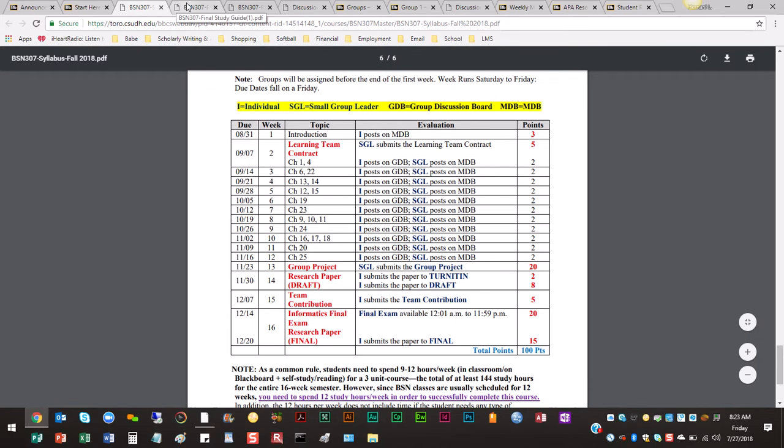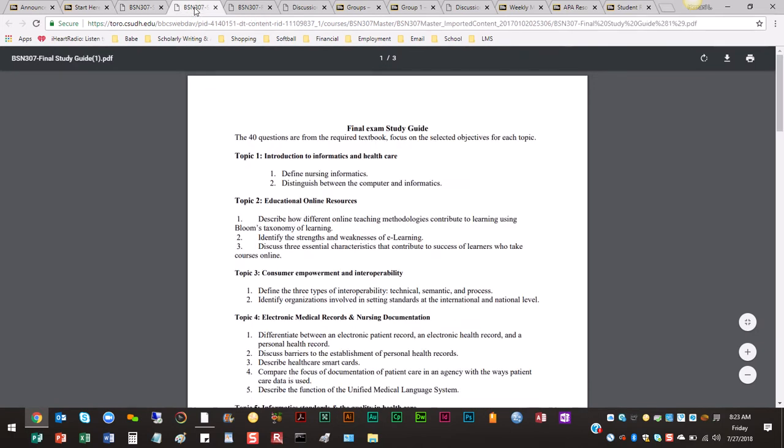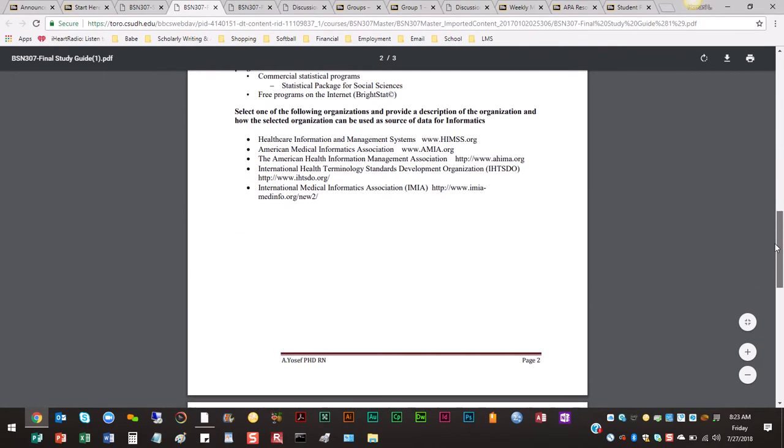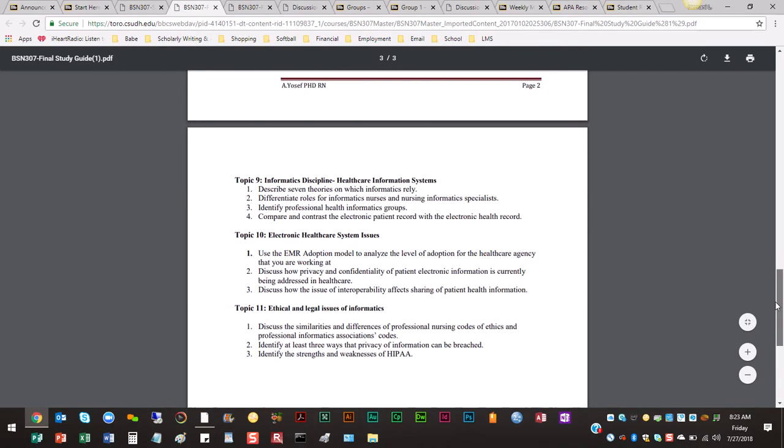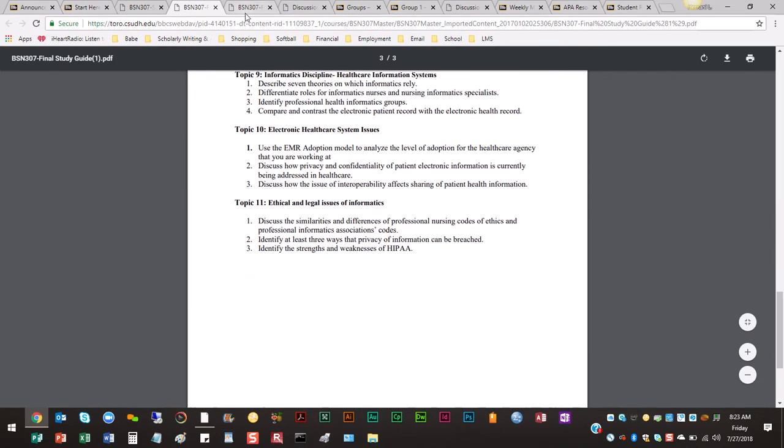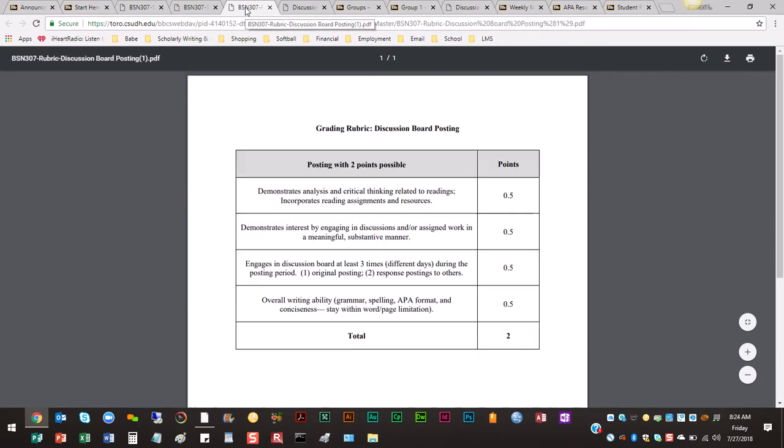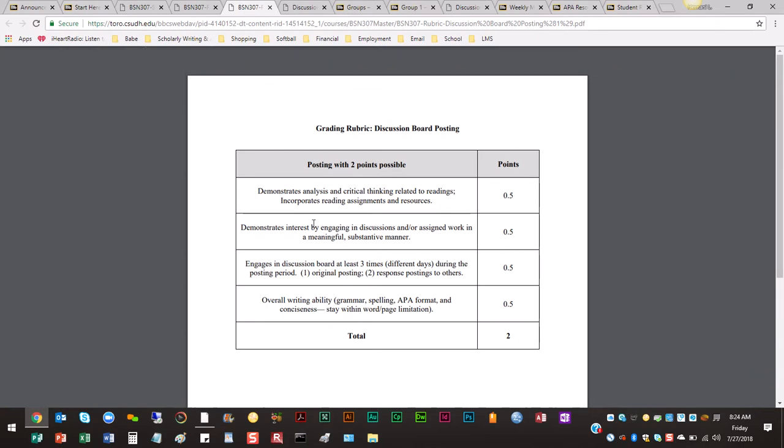There's also on the start page, as I mentioned earlier, a final exam study guide, and this will review all the different topics that will make you successful in taking that final exam. It's 40 questions and it's worth 20 points. And there is a grading rubric for discussion board postings. There are 4 areas for you to be able to achieve half a point, which totals the 2 overall.